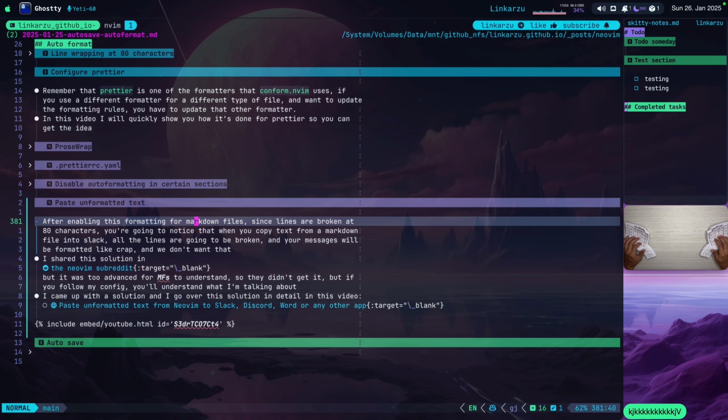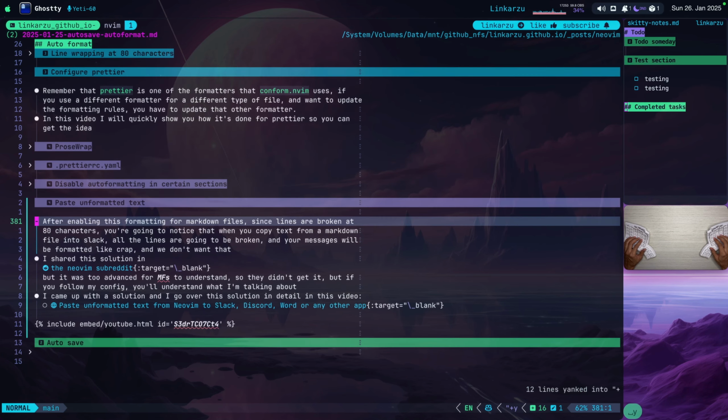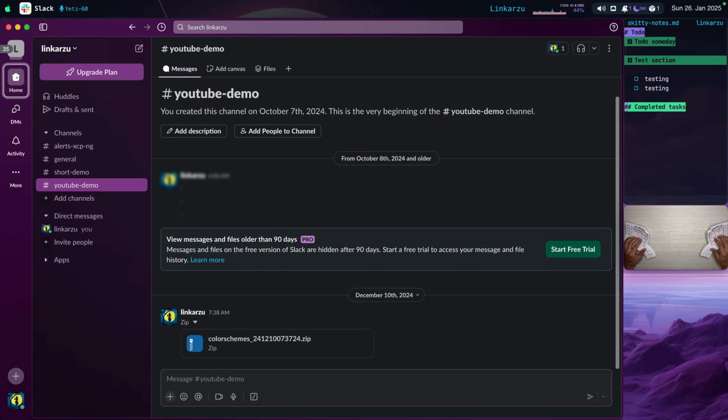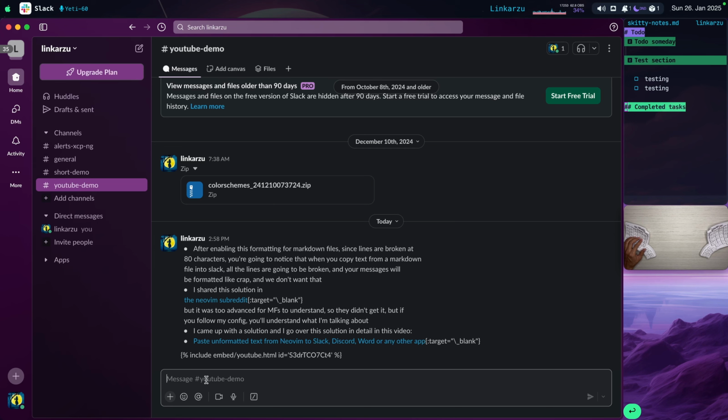If I grab this, I'm just going to select all this text, and I'm just going to copy it, and I will go to Slack real quick. Now here in Slack, I'm going to paste this message. So I'm just going to paste it. Notice what happened. Notice that the text was broken here at 80 characters, and it just doesn't look right. You don't want this when you're messaging in Slack because it will be formatted.